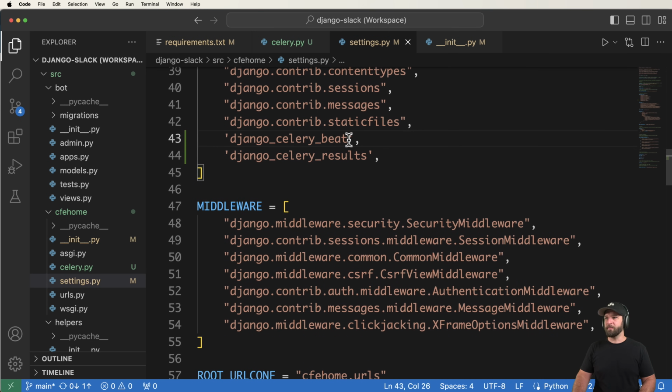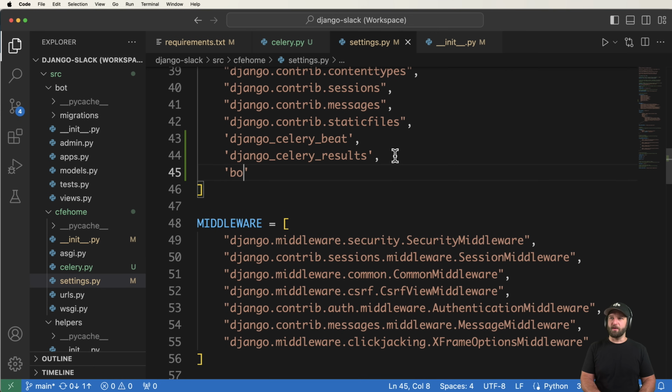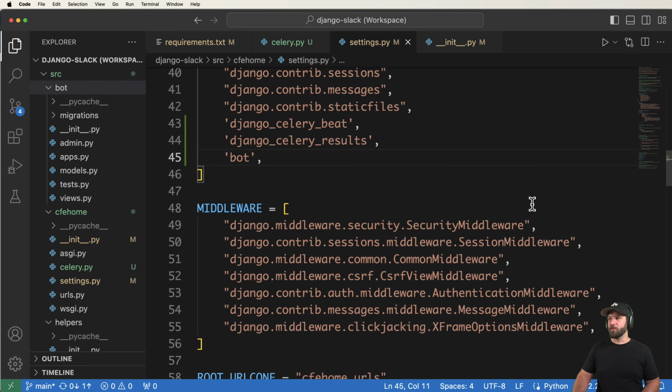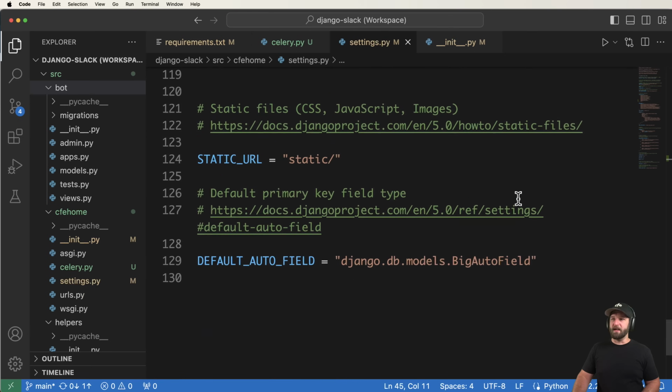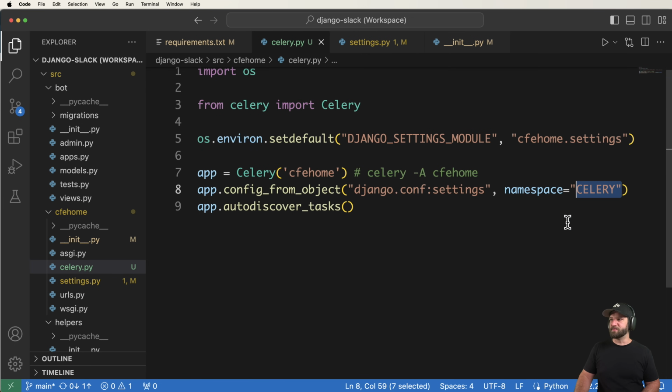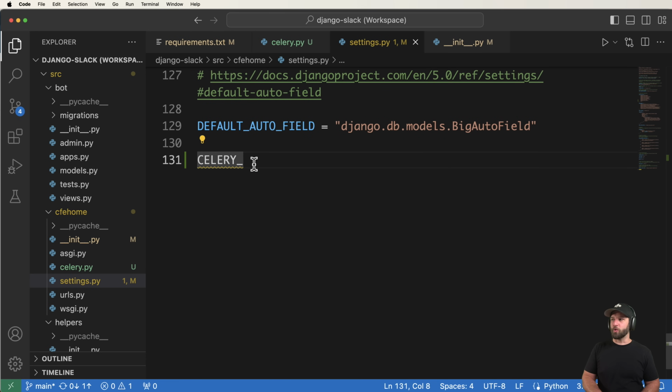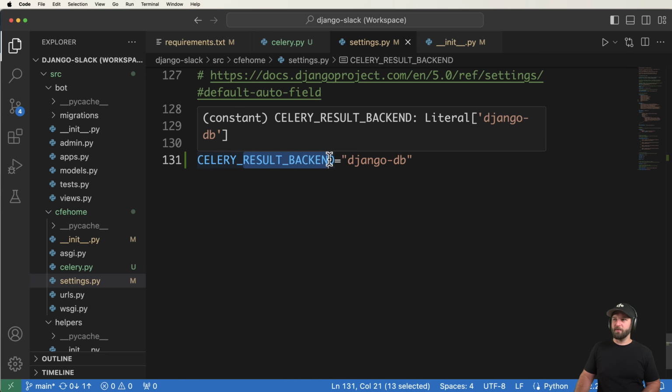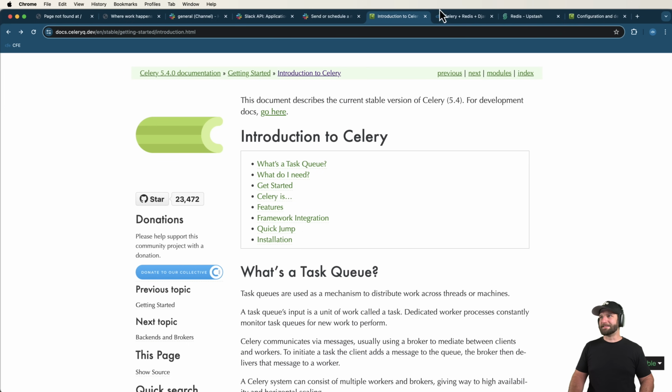It's probably fine. Okay, the next thing I'll also put in is my bot app in here as well, just to make sure that it is going to be registered inside of my Celery tasks for when I need to do that. Next up are going to be a number of configurations that are related to Celery. What we need to do with these configurations is prepend them with CELERY_. This has to do with this namespace right here. With this CELERY_, I can do something like the result backend and set it equal to django-db. This is the result backend configuration inside of Celery.